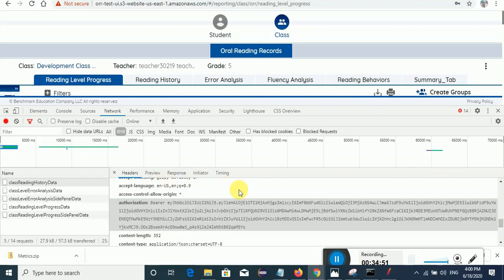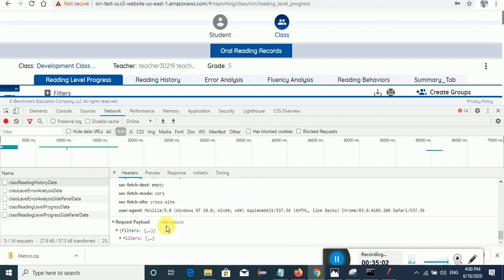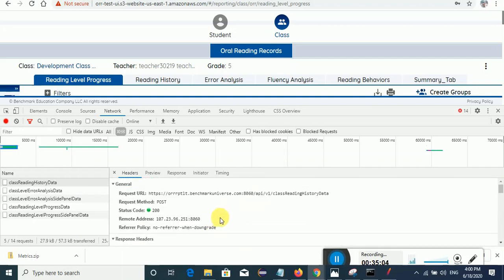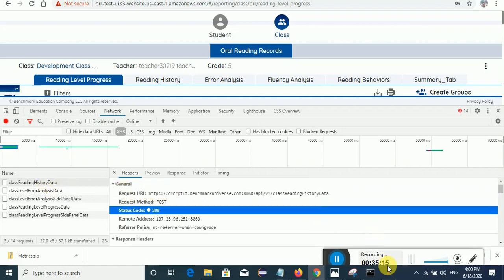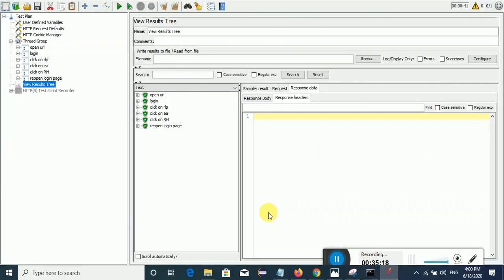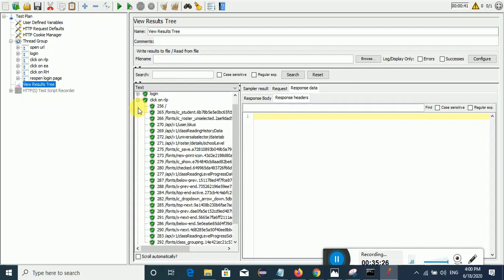Here, I just showed you what the request is, what header details are going, and what the URL is. I showed all this to identify whether the request details are correct. Now this time the script is executed, and if we look here, all the requests got passed.